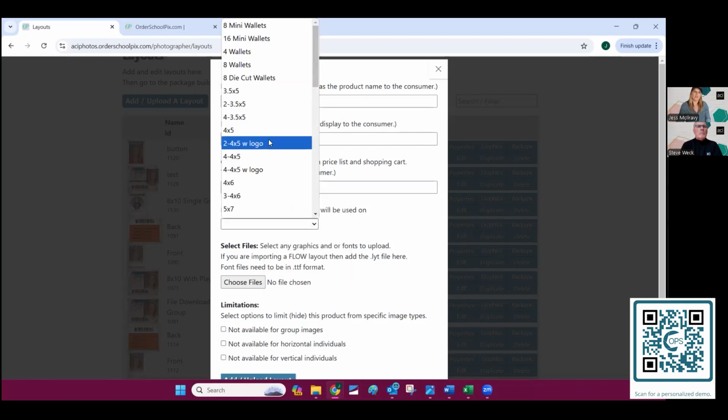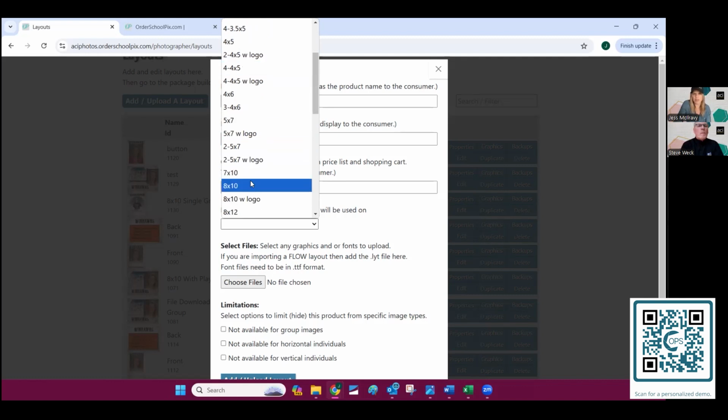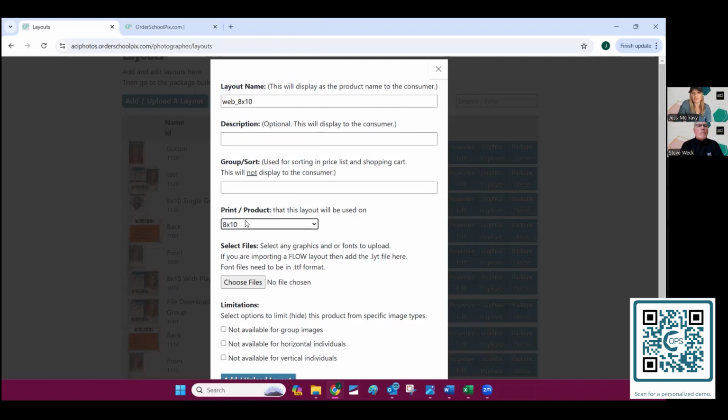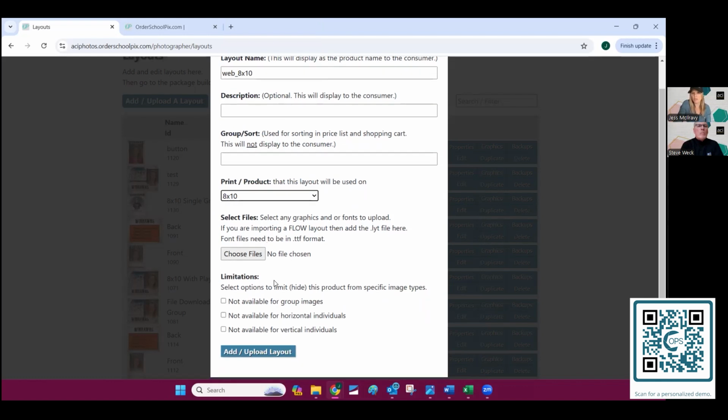Now, this right here. If you have been using other programs, this is cool too. You need to know what size is a button, or what size is a magnet, or even something as simple as an 8 by 10. As soon as you say what product you want to attach this layout to, the system's going to figure all your canvas size out for you. You can set limitations to each individual layout as well. Okay, so let's just add it and keep rolling here.